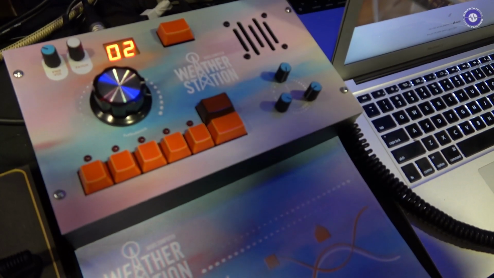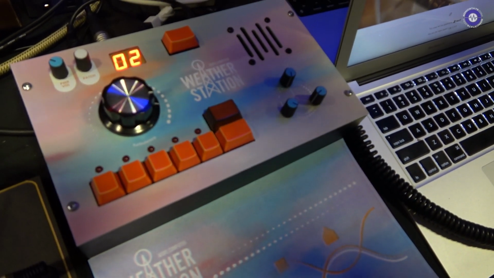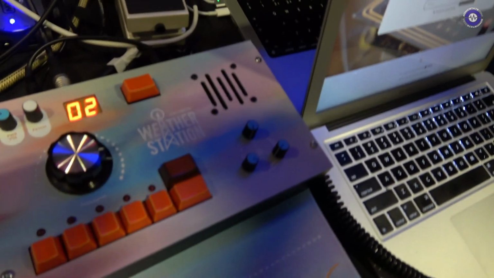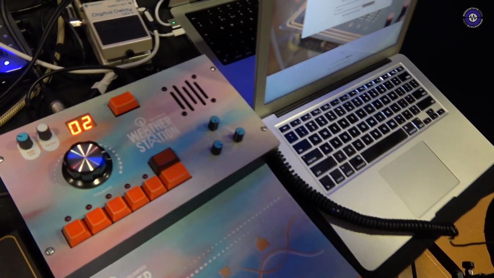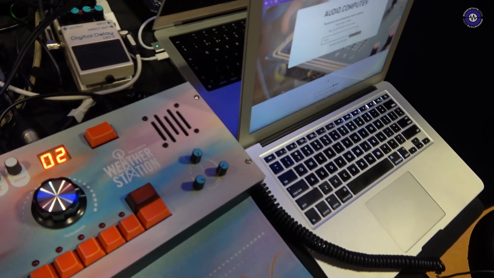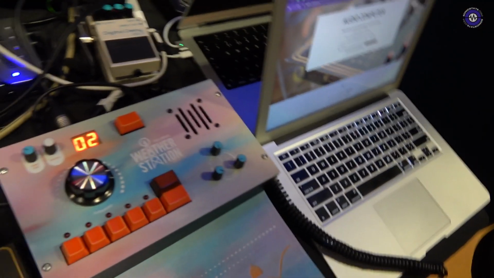We've got about 16 patches on here, and we're aiming for about 25. The idea is that there's going to be a patch for any mood you want. You put this on in the background, find a patch you like, play some buttons, and leave it to do its thing for a while.